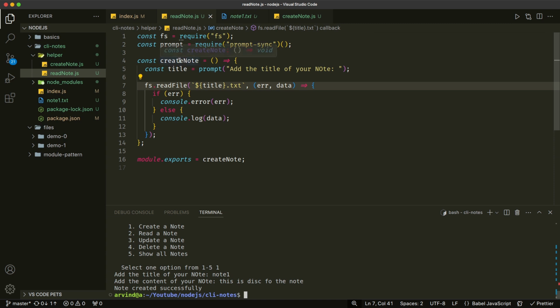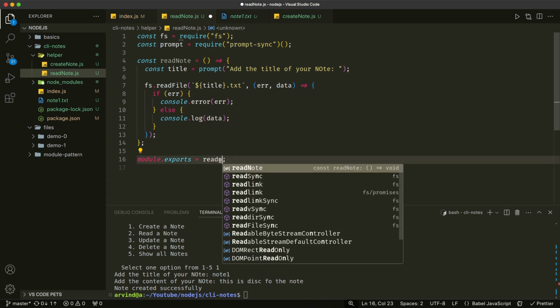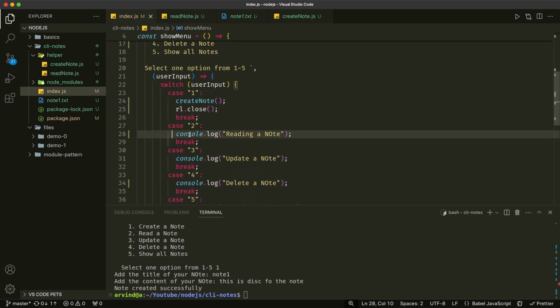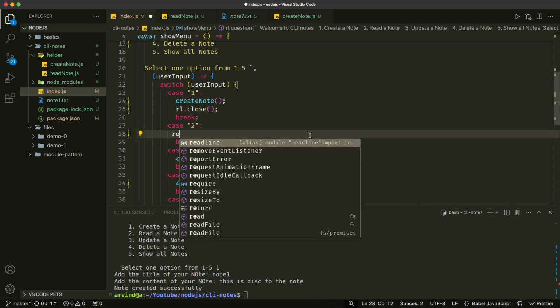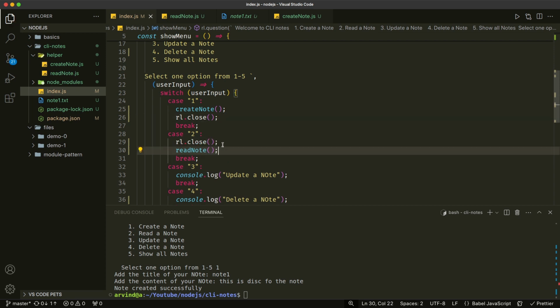And also I have to replace the name. I have to change the name from createNote to readNote. Okay, and let me replace it over here, readNote. And we have to import it over here. So let's call this function readNote. Okay, and let's copy this, let's paste it over here, not here. So for case first we are creating a note, and for case second we are reading a note.